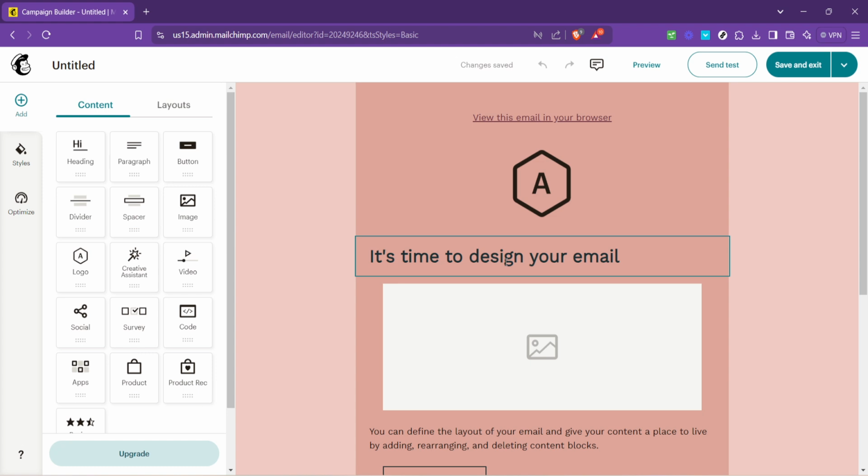With Mailchimp's template editor, you have everything you need to create visually appealing, effective emails that can help your marketing efforts soar.